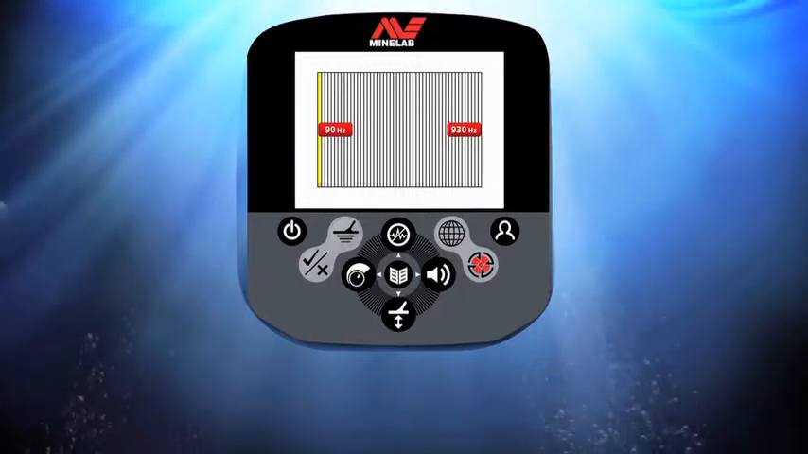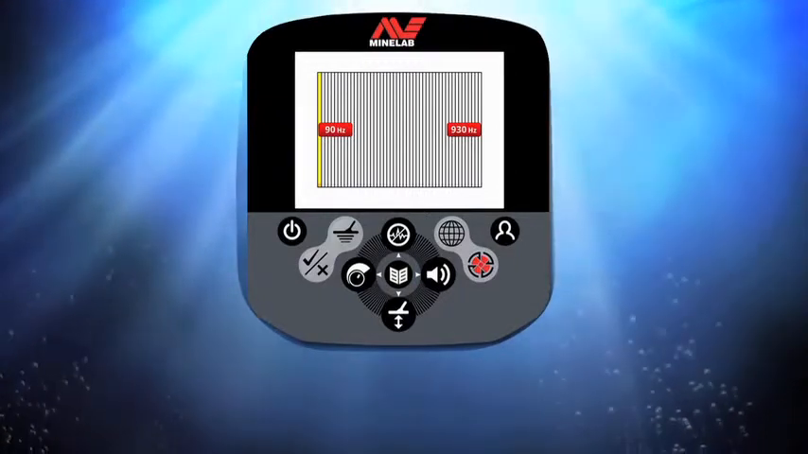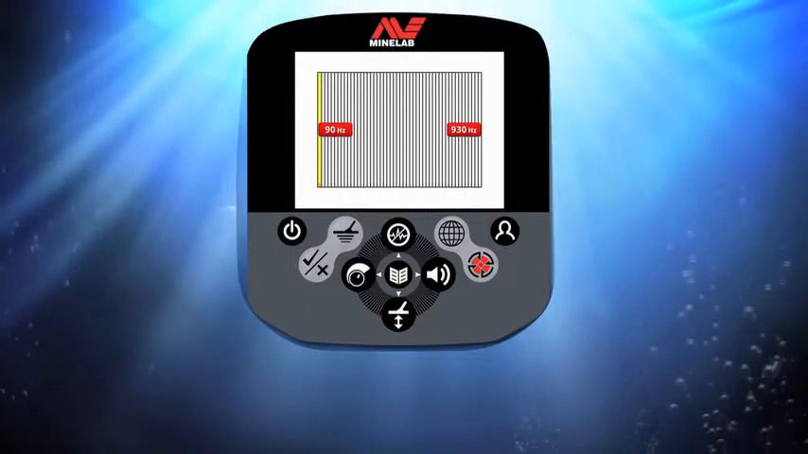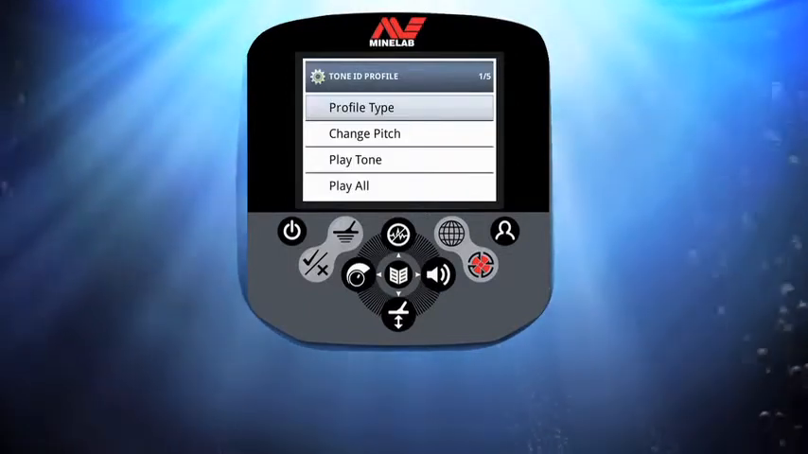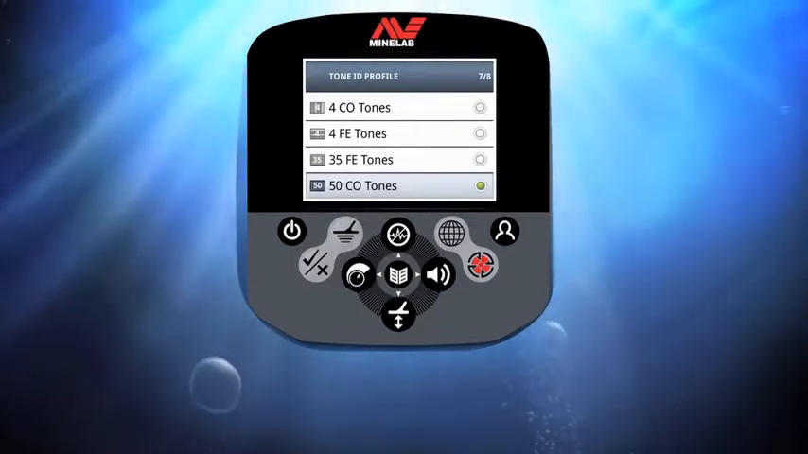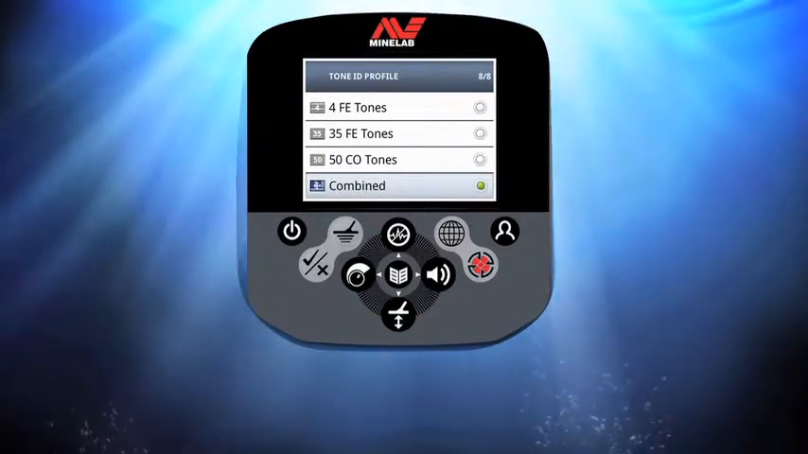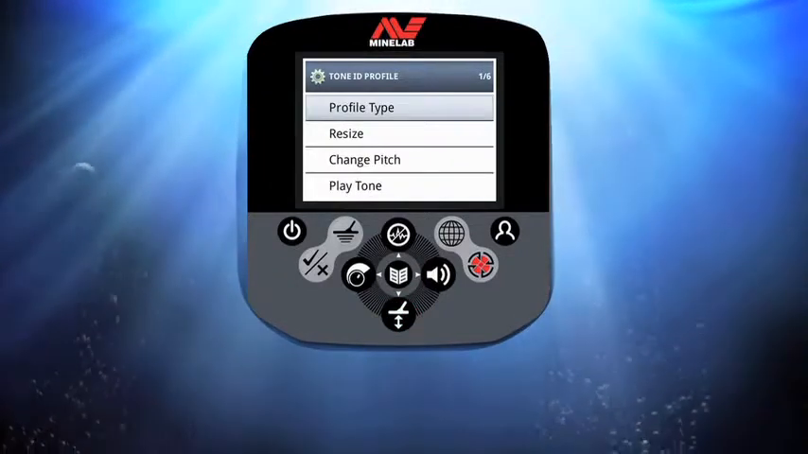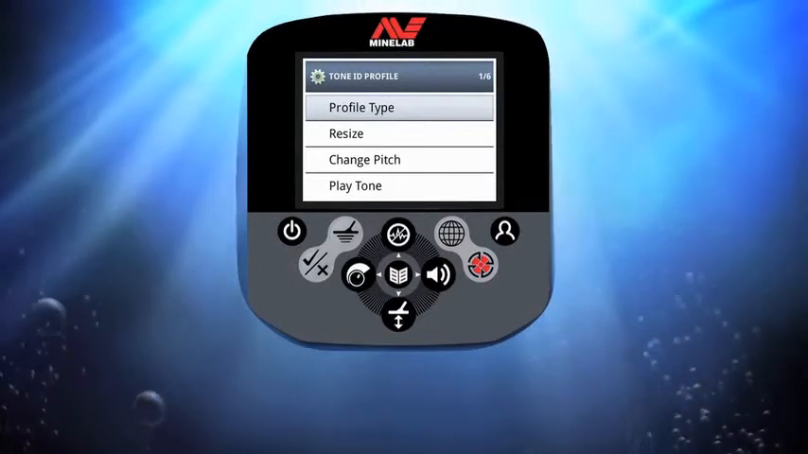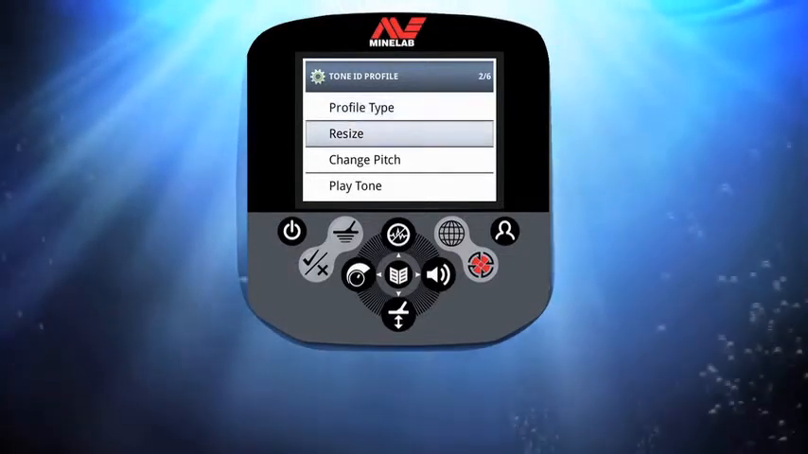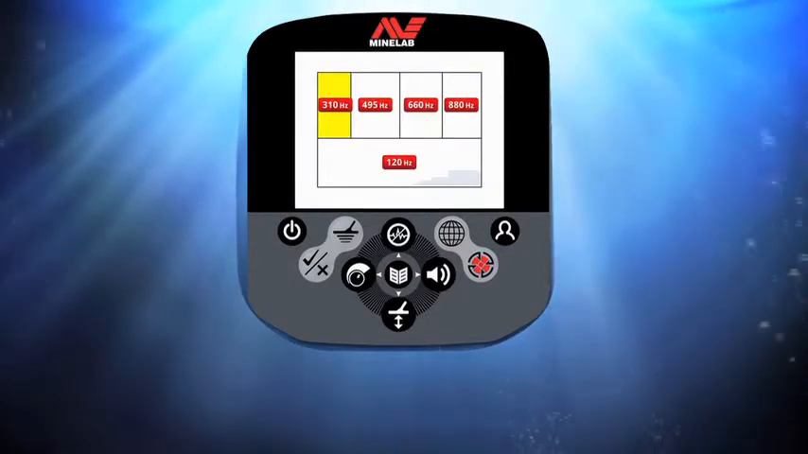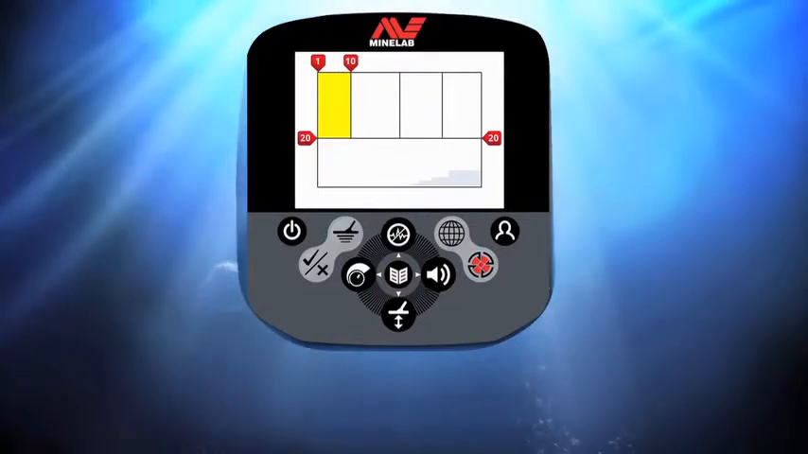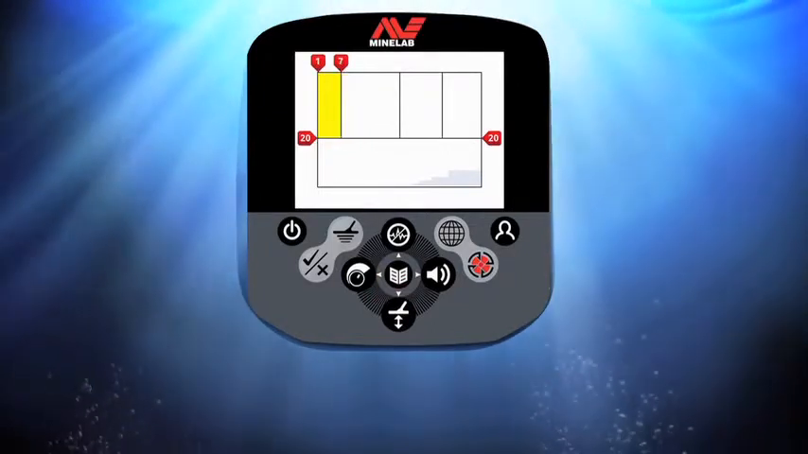This is currently set at 50 conductive tones, but I'm going to change this to combined tones. Press menu and select Profile Type. Press the menu button and then scroll down and select Combined Tones from the bottom of the list. Press the menu button twice to return to the Tone ID Profile window. Choose Resize from the list and press Menu. Select a panel and press Menu. Use the left-right buttons to resize it.